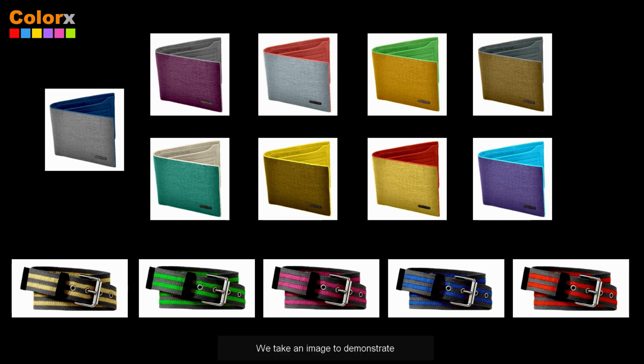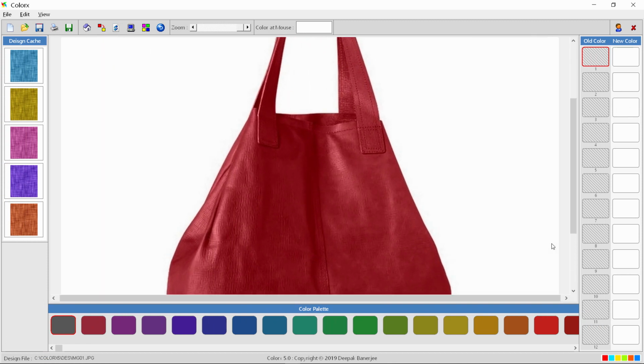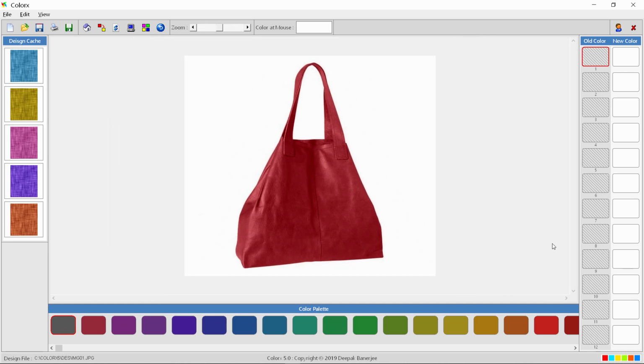We take an image to demonstrate. The bag material has a texture that can be seen by zooming up. Color replacement is a simple drag-and-drop process. The colors for replacement can be dragged from the loaded color palette. You can create your own color palette and use it for color replacement.